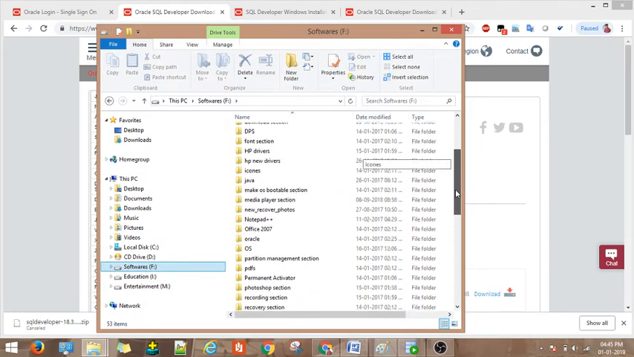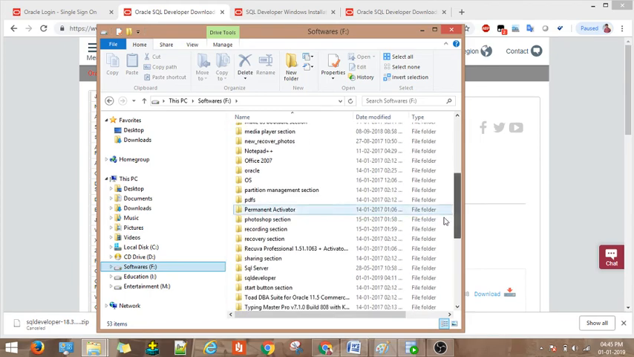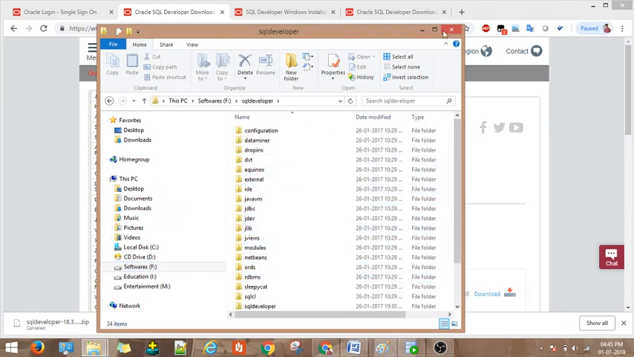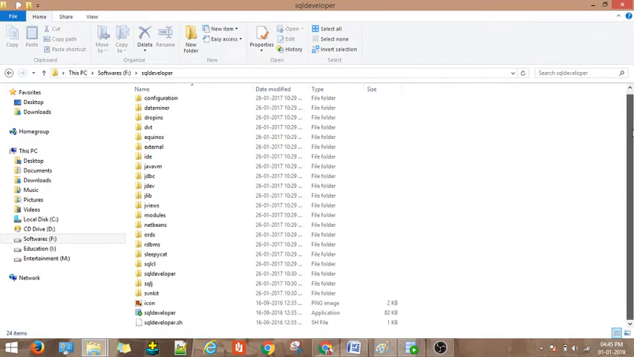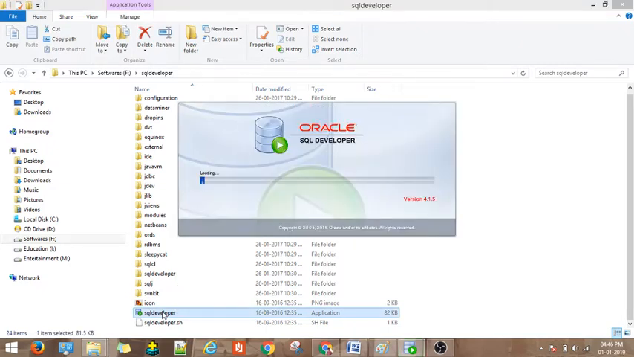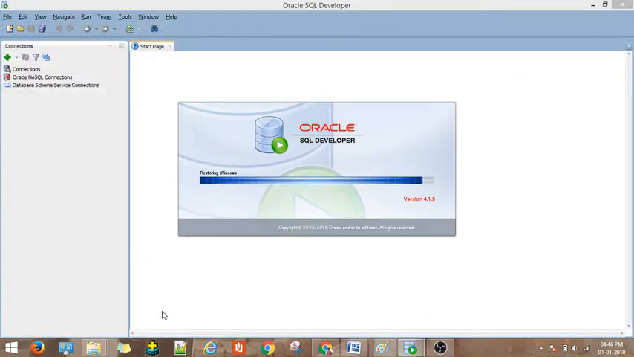Suppose it has downloaded. In our respective folder it will show like this, SQL Developer. Click on this one, and then it will open automatically. Yeah, it has opened.